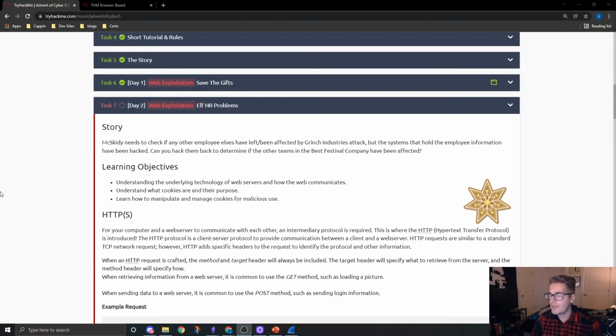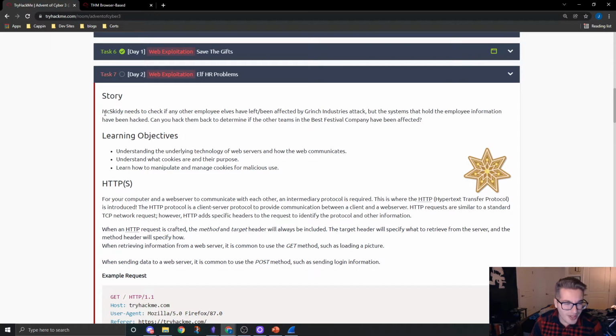So let's open up a Chrome window. All right. So the story is not going to be as elaborate today. We are playing as McSkitty again. We need to check if any other employees have been affected by the Grinch's attack. Oof, it was so traumatic. But the system that holds employee information has already been hacked. What? Can we hack them back to determine if other team members have been affected? Okay, so that's going to be our challenge today.